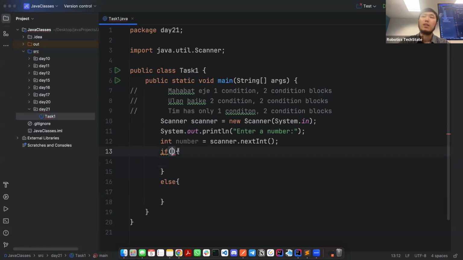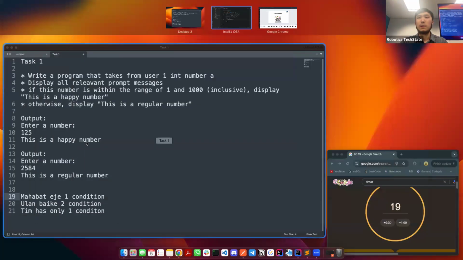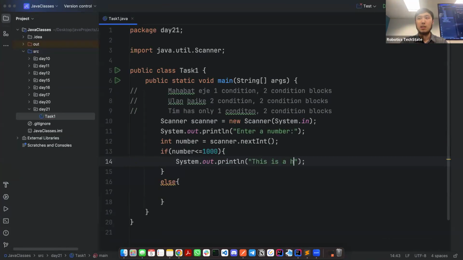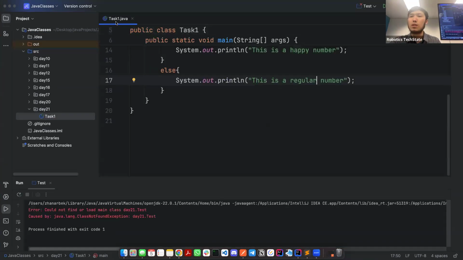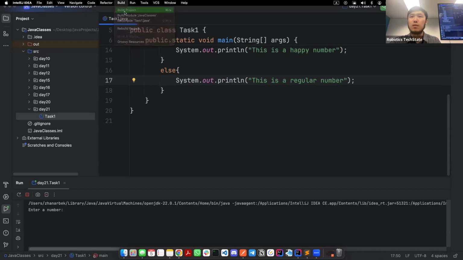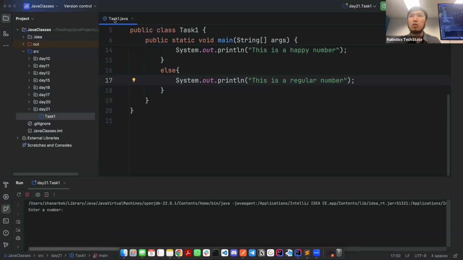The condition. Tell me, Mahabatya, what was your condition? Number less or equal 1,000. All right, very good. And then the text, right? The number. Okay, this is happy number, and here, this is a regular number. All right, let's run this code. Okay, seems like now it works.